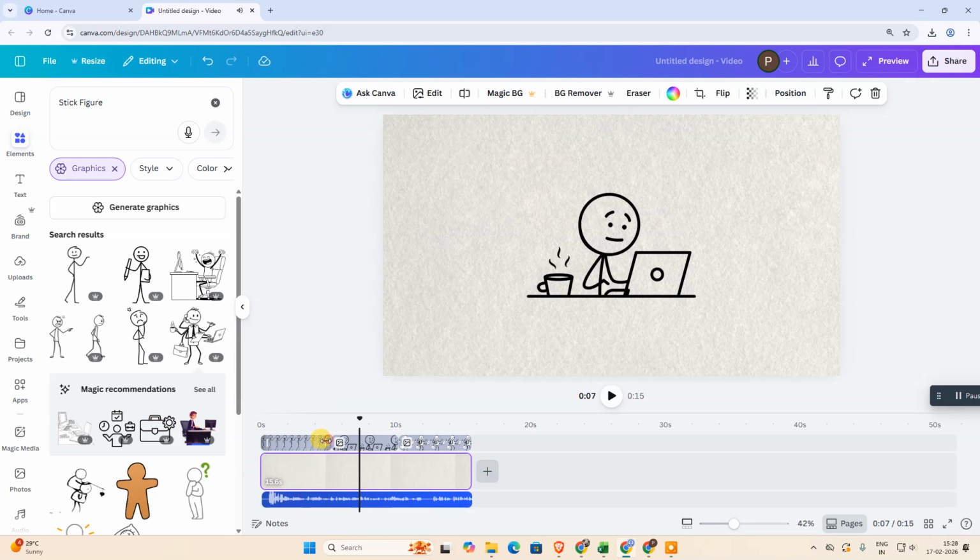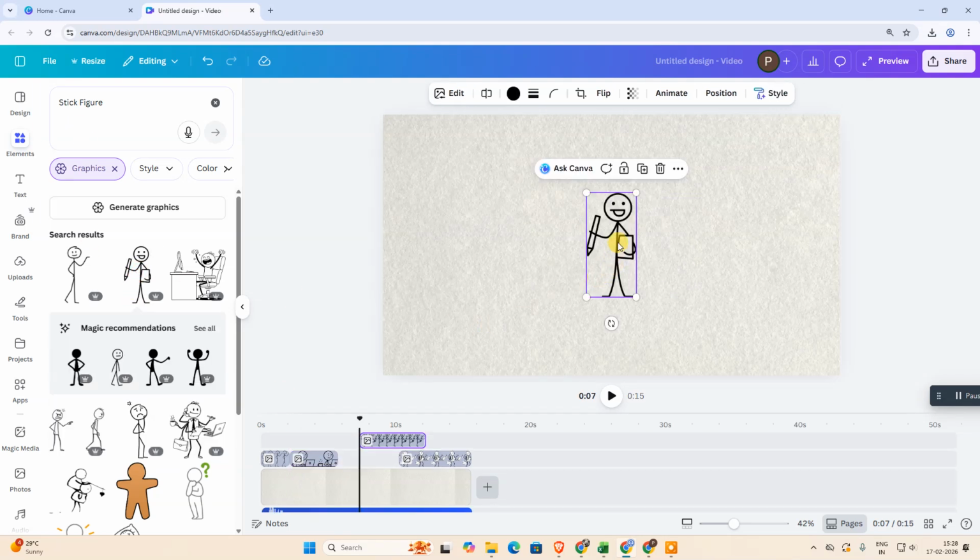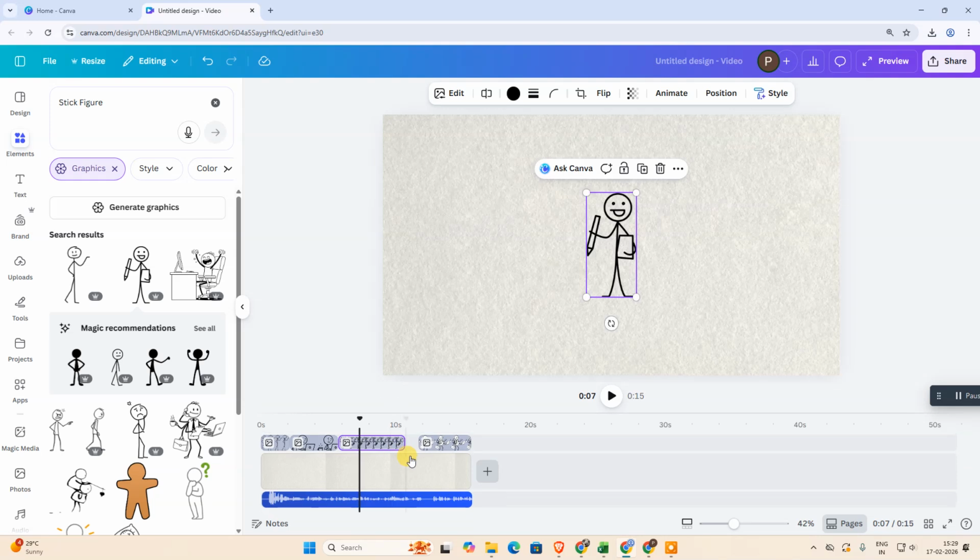You can minimize or maximize the size, or you can put as many stick elements as figure sticks as you want here, like this.